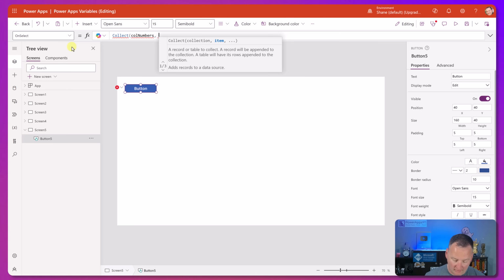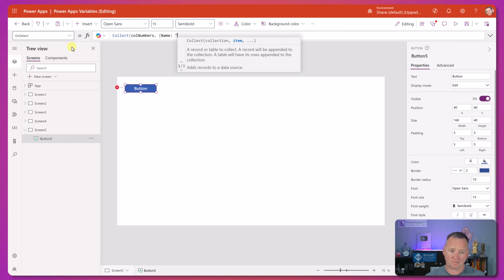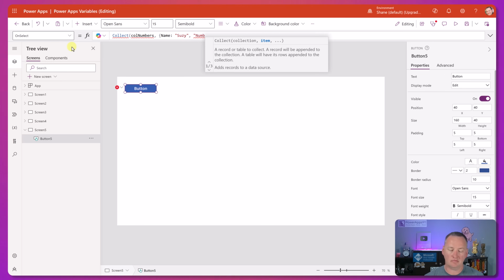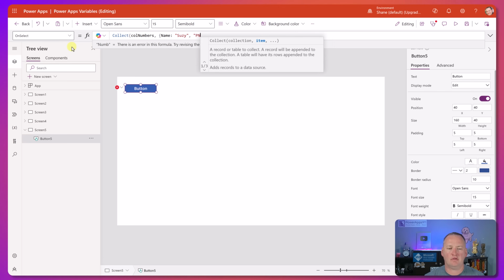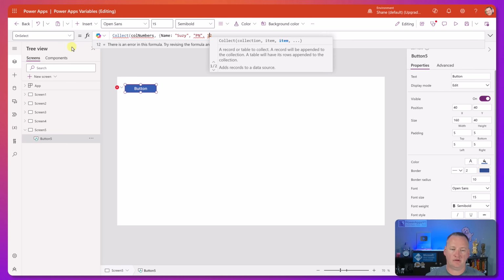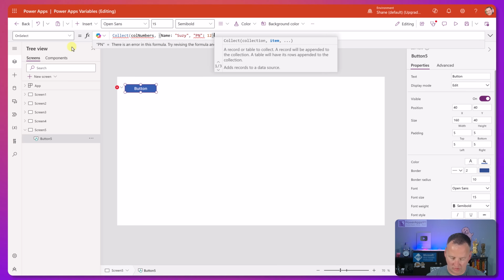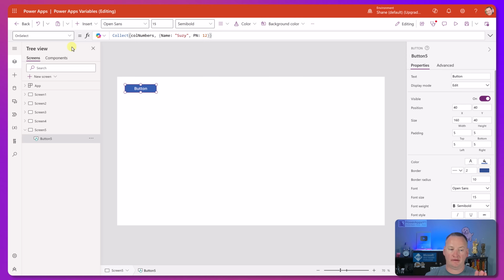So if we said colNumbers, and then you're going to have to put records in there, right? Whole rows of information. So it would be something like this: Name equals Susie, and then a comma, and then we'll call the number PN for phone number. And what did we say? It was 12. That's very rude of Susie. Oh, that's not where a comma goes, it's a colon. Then we close our curly brace, and we close that. So we'd write a formula like that: Collect colNumbers, Name, Susie, PN 12. Good, good, good, right?